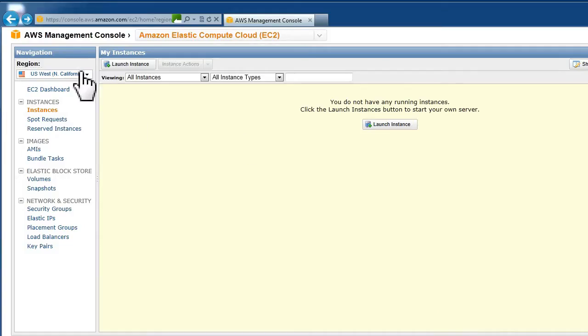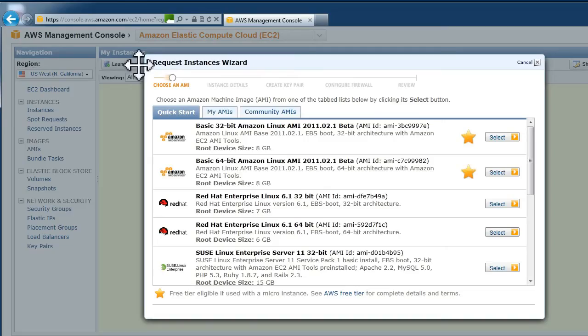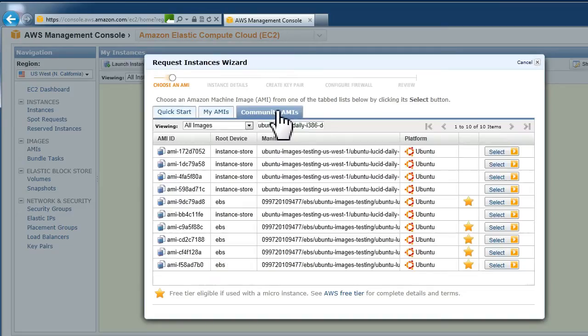Click on one of the launch instance buttons and then choose Community AMIs. Then type in daily R386 desktop, and you can just copy that from the description field in YouTube. Check for the little yellow star, which means it's free. You can hover your mouse to check the full description on the name of the system and then choose select.